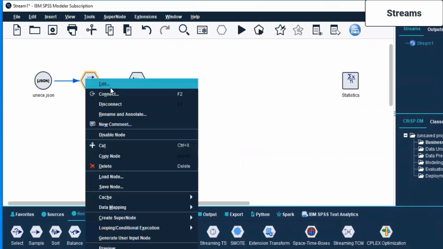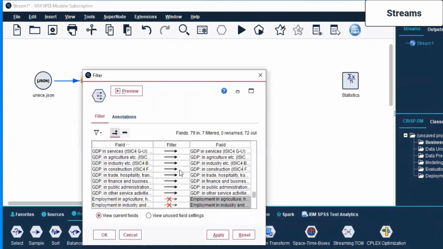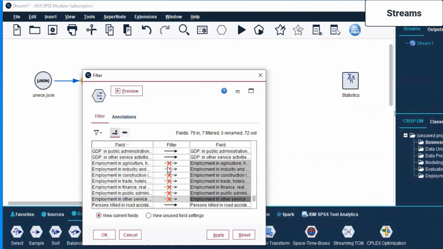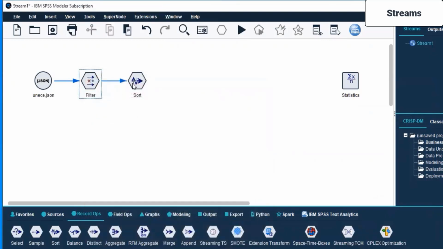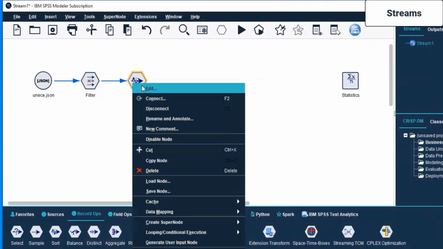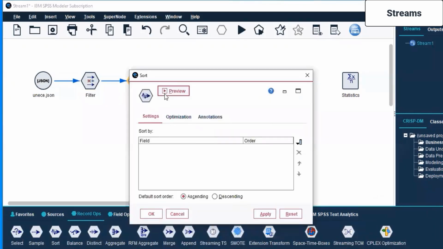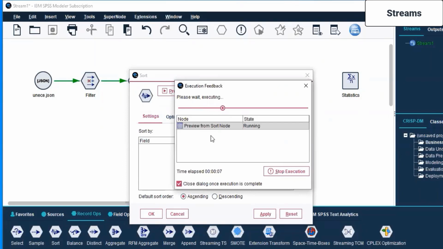So again, let us right click on filter and click edit and see what all we have taken. Yes, we can see that we have not taken the employment data that is missing anyway from the columns. So I click apply and I click OK. After this is done, let us sort it. So let's right click on that, click on edit, click on preview. It's showing here that it is a sort node.